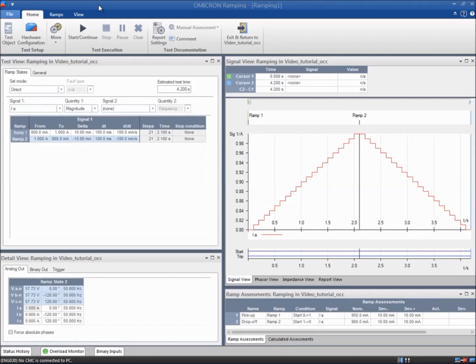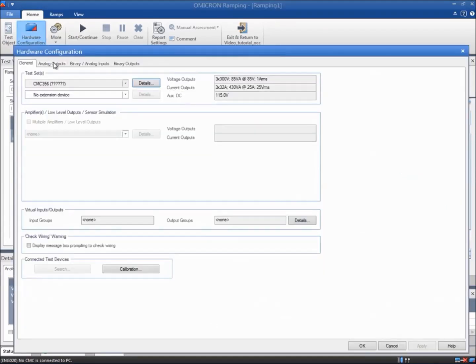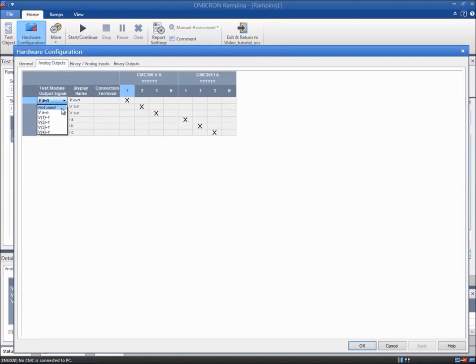But before going any further, we have to check our test object and local hardware configurations according to OMICRON's Ohm's law. Regarding the test object, there is no need to make any change. For this specific test, we just activate 3 currents and the start contact in the local hardware configuration. No binary outputs are required.